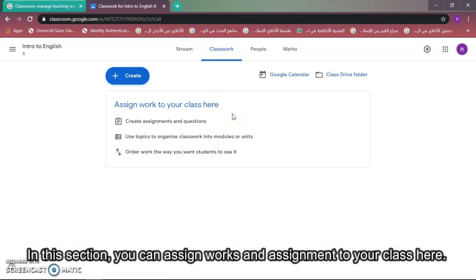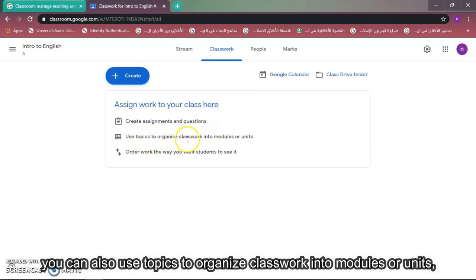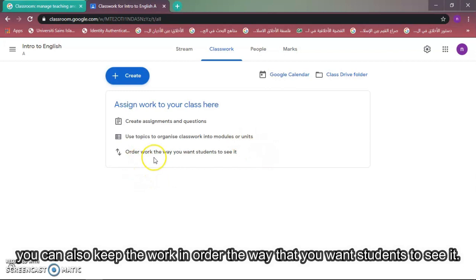So in this section, you can assign works and assignment to your class here. Besides, you also can create assignments and questions. You can also use topics to organize classwork into modules or units. You can also keep the work in order the way that you want students to see it.